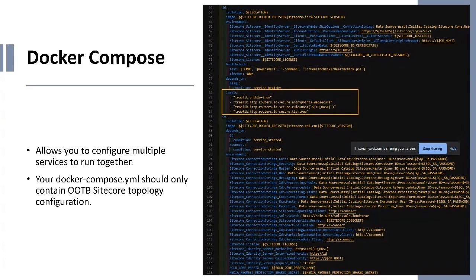And then lastly, there's a labels section. This is used mostly with Traefik. So Traefik is a reverse proxy, and this is just a way that you configure Traefik to tell it what entry points to use and what the host should be.